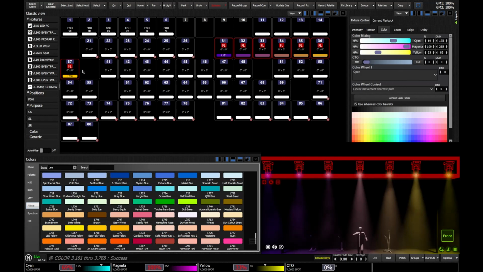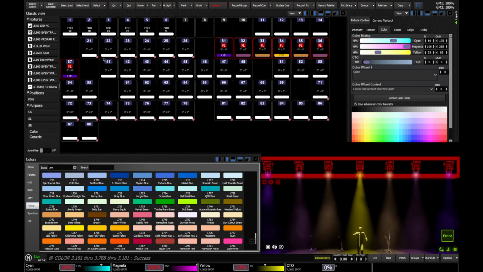So this time I'm going to say at colour 3.181 through 3.768 through 3.181. And then I get my blend going from Congo to egg yolk yellow, and it's worked out what the middle fixture is for me automatically, and then it goes back to Congo again. So that is how we can do a filter range through our syntax.